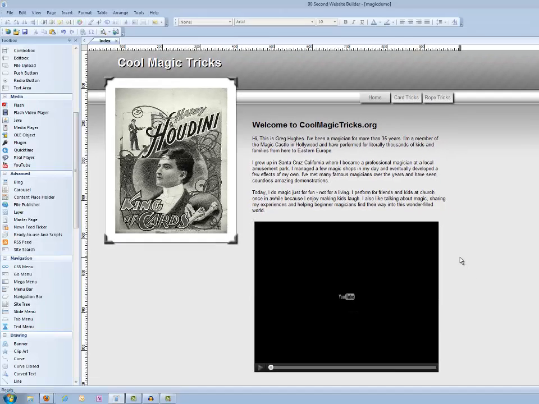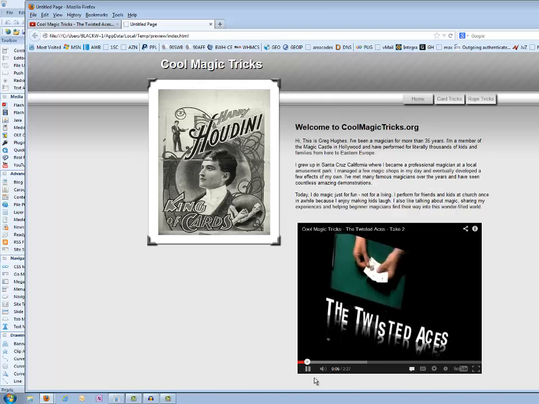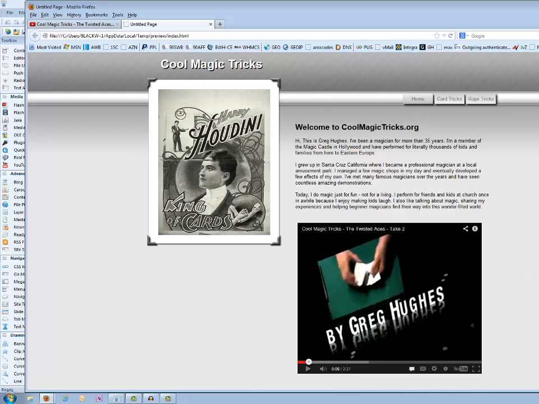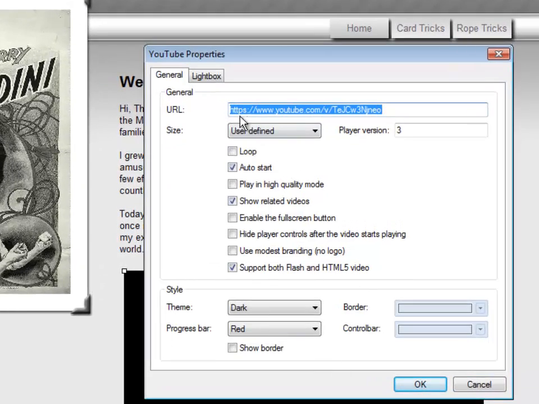Click OK. We can press F5 to preview our work, and sure enough, there's our video, and it plays automatically because I left it on auto start. So let's pause that, and let's close this up. Let's look at that again. So there's the address, easy to do. There's the auto start that was checked on. That's why the video automatically played when the page loaded.